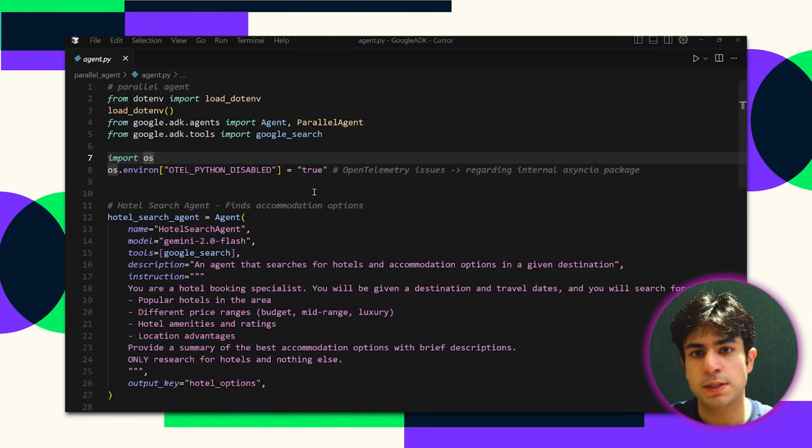But you will see that there are these 2 lines, import OS and this OpenTelemetry package. The reason I've included this here is because I was personally having quite some trouble running this on ADK Web. It runs completely fine on ADK CLI. It also runs fine on ADK Web, except the interface part where it shows which agent is running at once. That is a bit buggy.